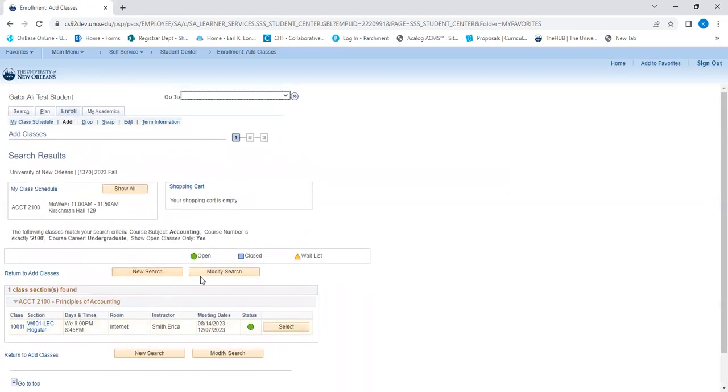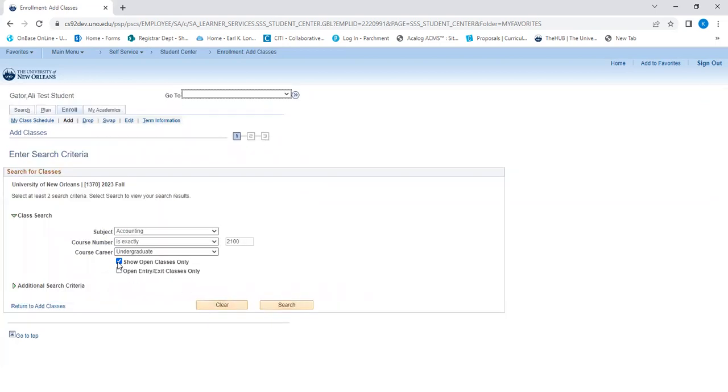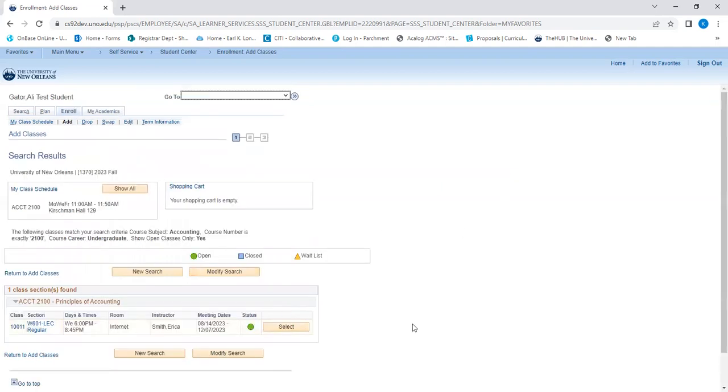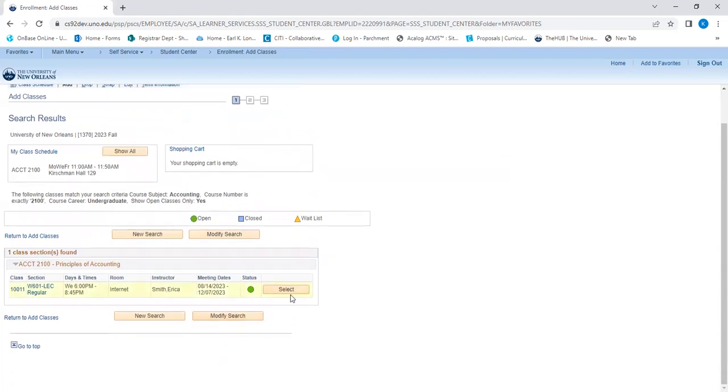So, oh, you notice, let me go back to modify search. I did not uncheck show open classes only. I just went to search, and now the class that's waitlisted is not available. But for the purpose of showing you how to swap, this is actually good for us.